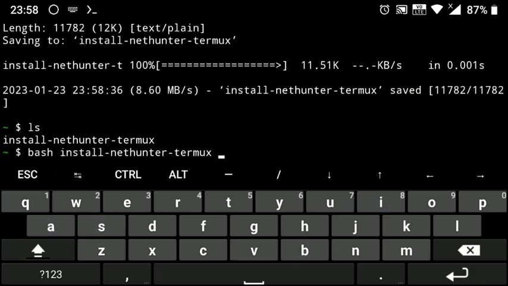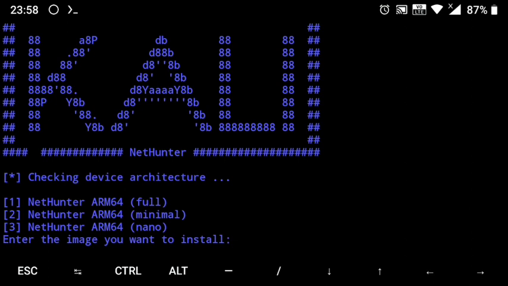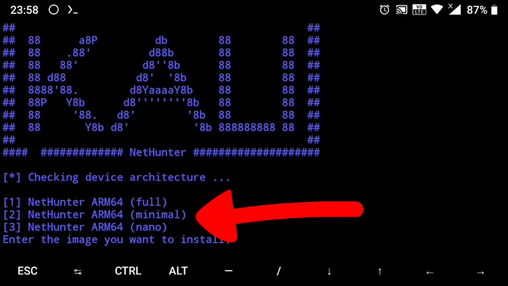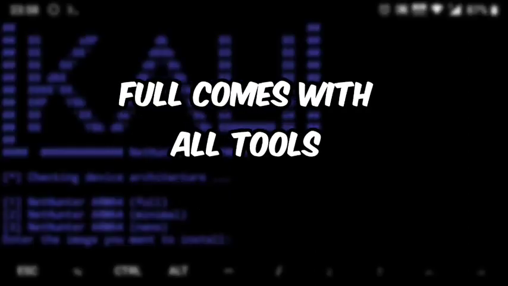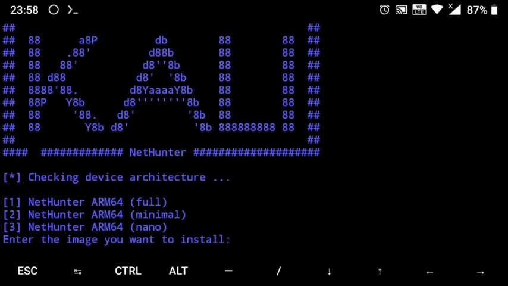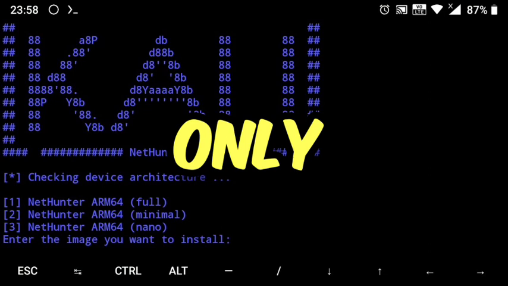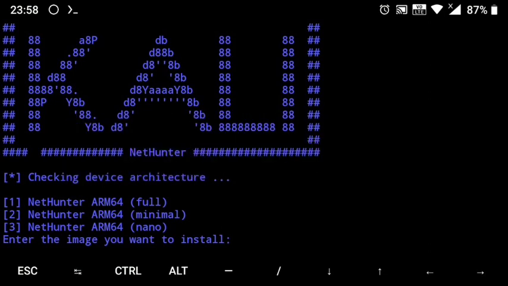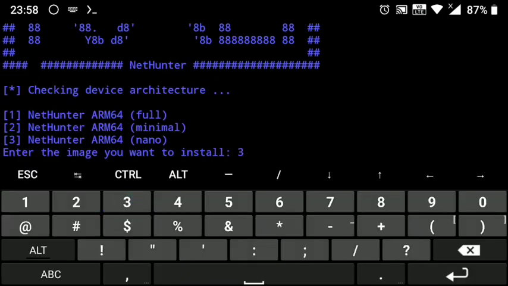So execute the script. Now here we have three options, as Nethunter has three versions: full, nano, and minimal. Full, which comes with all tools and GUI pre-installed and requires minimum 8 GB of storage. Then next one is minimal, which has only basic tools like nmap and metasploit, but no GUI installed. Then last one is nano, which doesn't have any tools and GUI installed. So if you have low storage, then go with nano. Otherwise, you can use full version. So here I will go with nano.